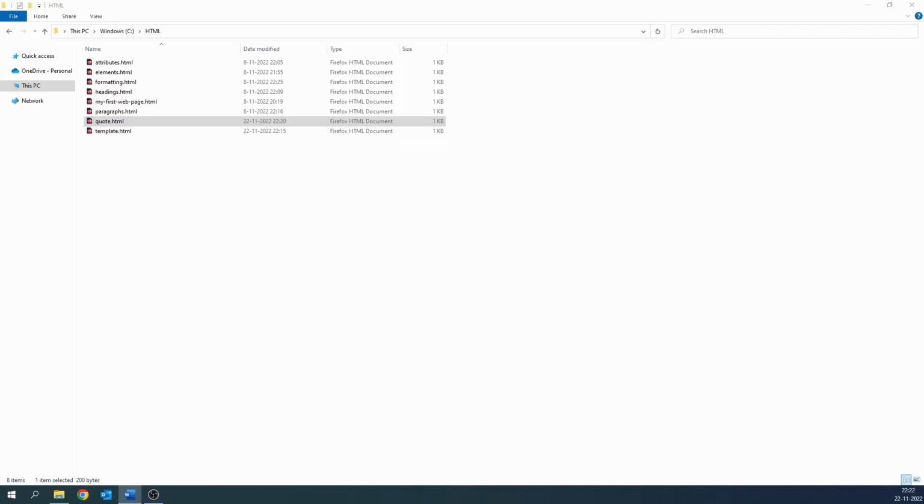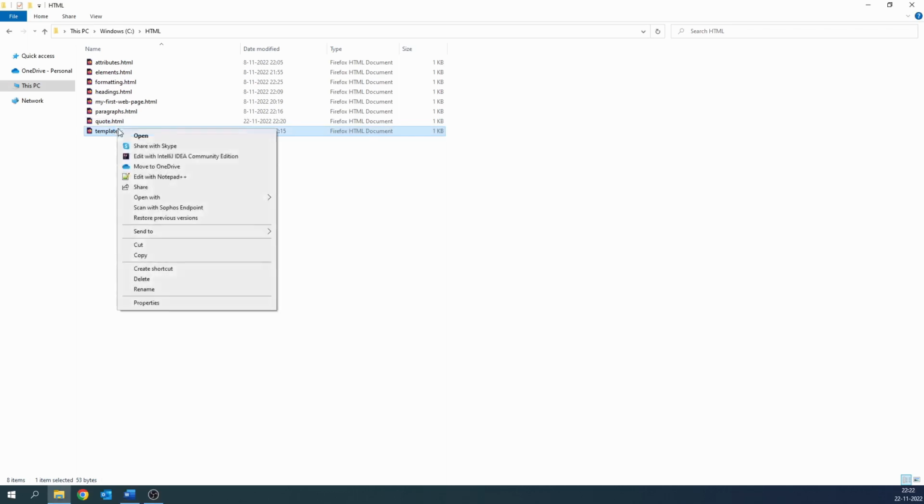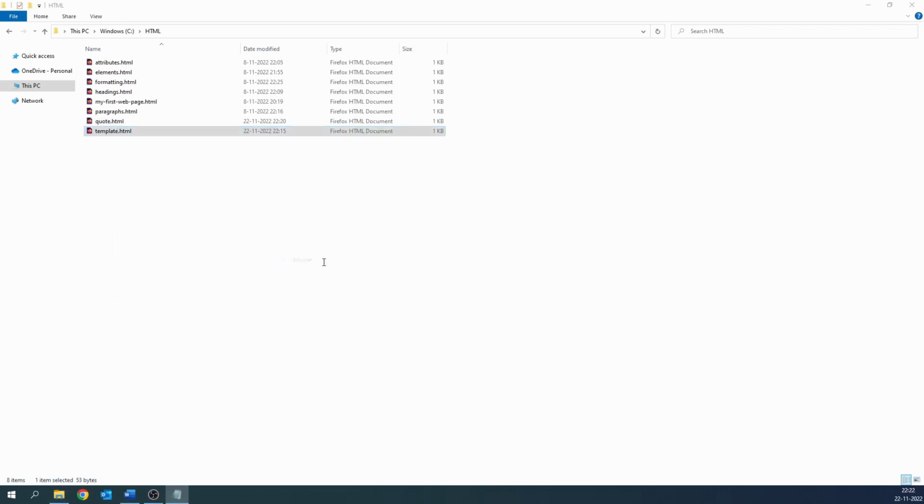We've covered a lot about displaying things on our webpage, but let's not forget to document our code. We can do this by writing comments. Let's start by opening our template file in our text editor. So I have the template file here. Let's open it with Notepad.